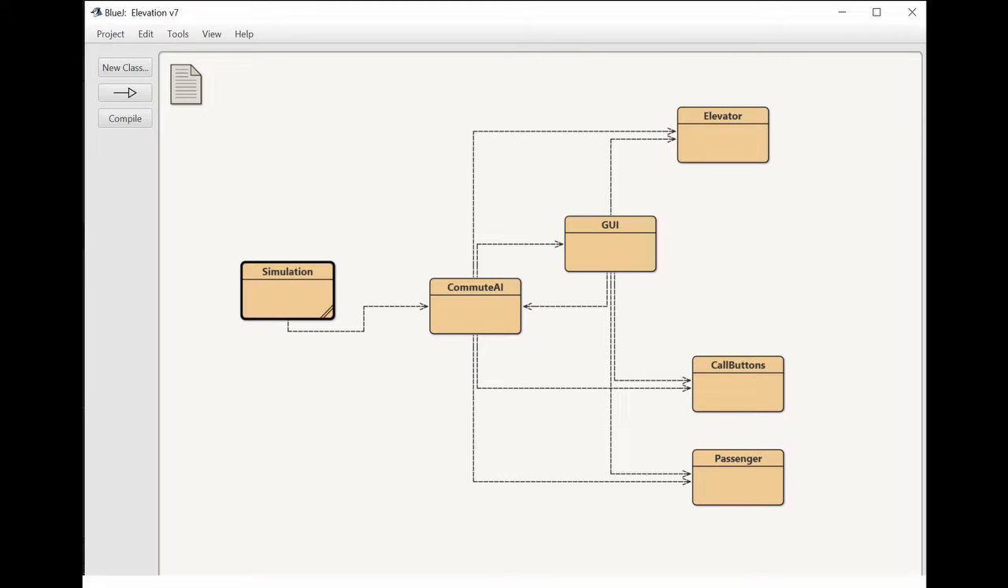Hello, my name is Russ Johnson, and we'll be looking at my final project for Object Oriented Programming and Data Abstraction. You can see right now a view of the layout of my classes and how they work together. On the far left, you see the simulation class, and that's kind of the main class that just initiates everything. And that takes us to the center, to the Commute AI class.